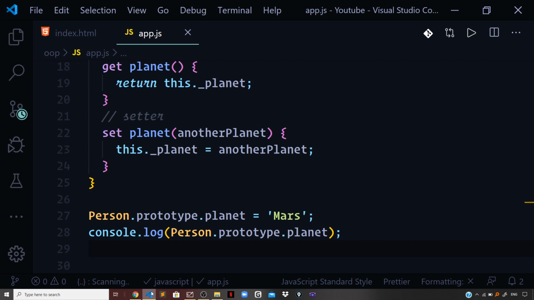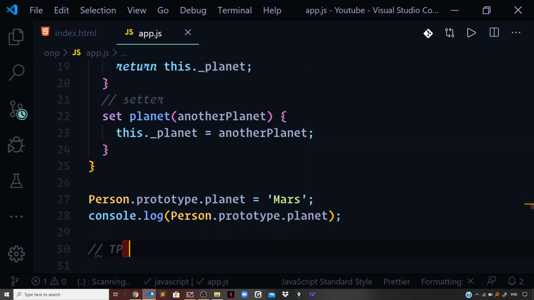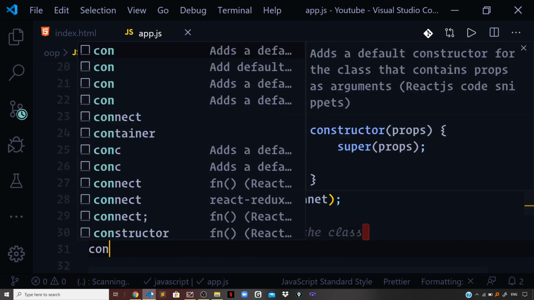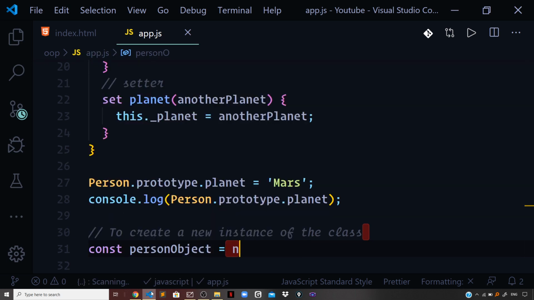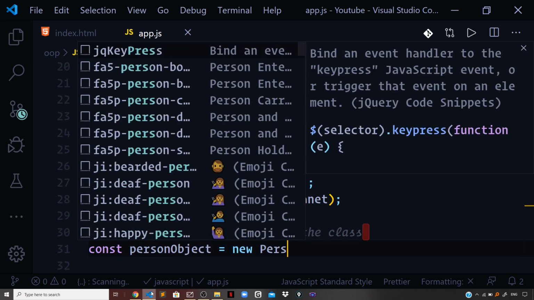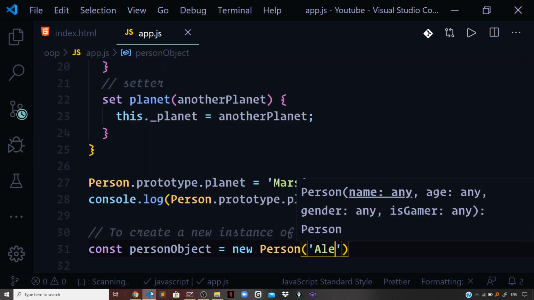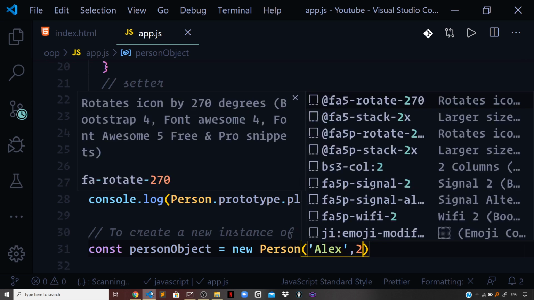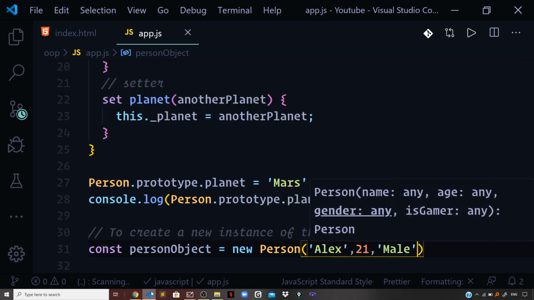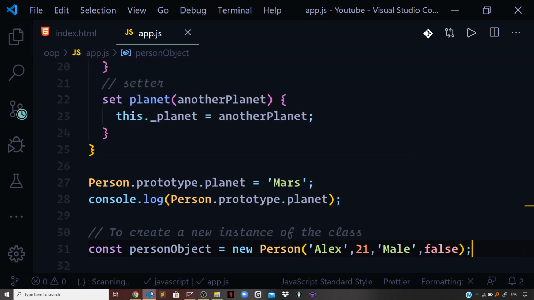Now let us discuss how we can create a new instance of the class. We can create a new instance of the class by using something called the new keyword. So const personObject = new Person. I'm using the new keyword that we had discussed in the previous video, and I will pass some values to it. The name of the person is Alex, the age is 21, gender is male, and is he a gamer? Let us set that to false.